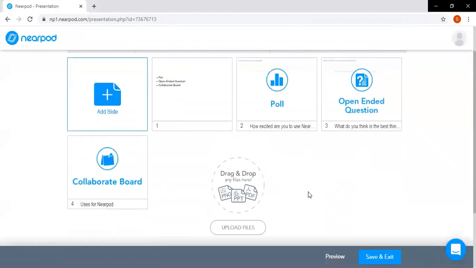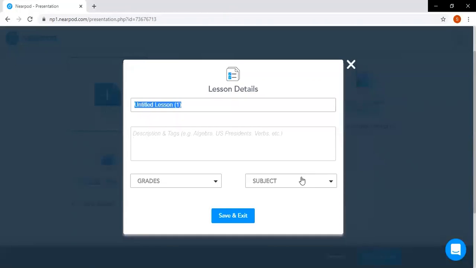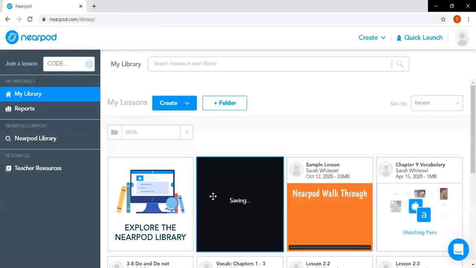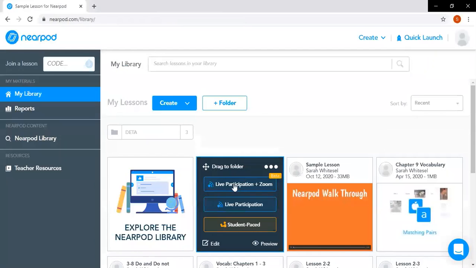Okay, perfect. So now I have a lesson I can use with my students that includes an introductory slide, a poll, an open-ended question, and a collaboration board. So let's give this a title. I'm going to call it my sample lesson for Nearpod. I'm going to click Save and Exit, and then I can use that at a later time. So now we're back in the main dashboard. We've seen a quick crash course of how to create materials in Nearpod.